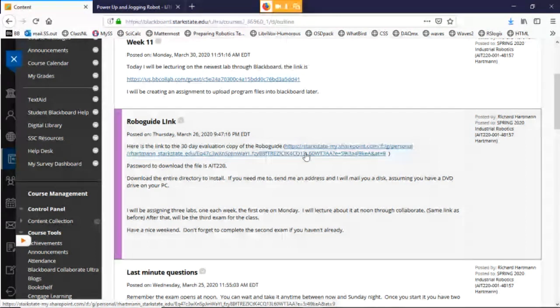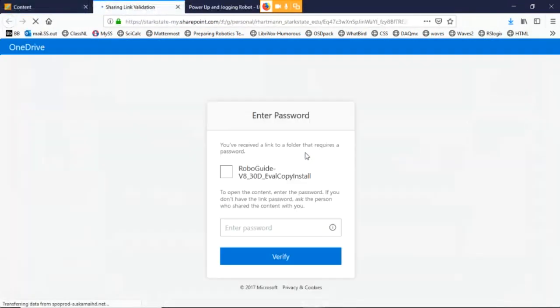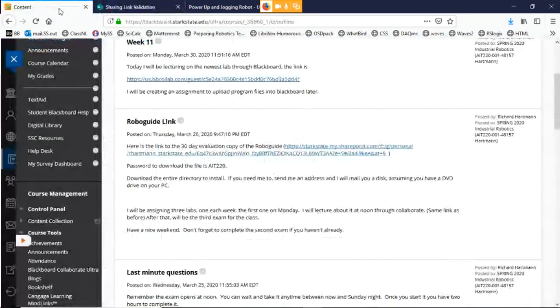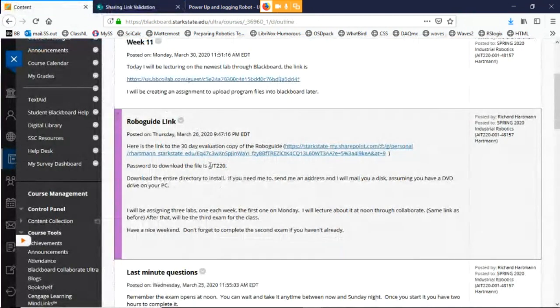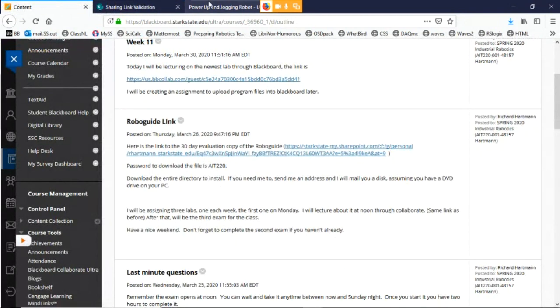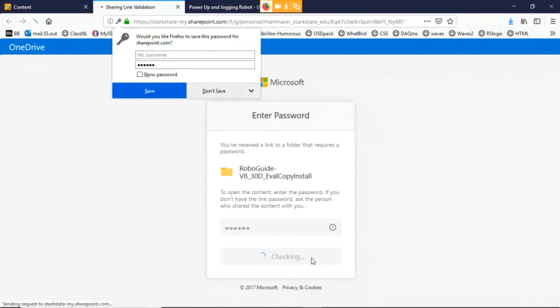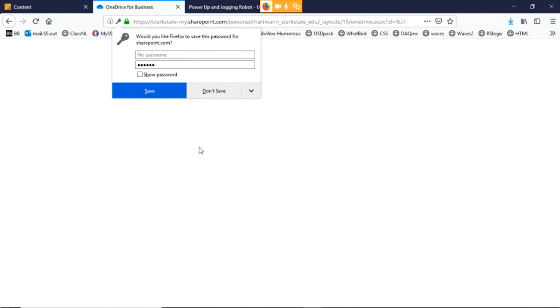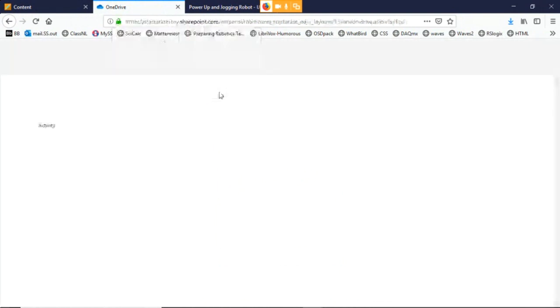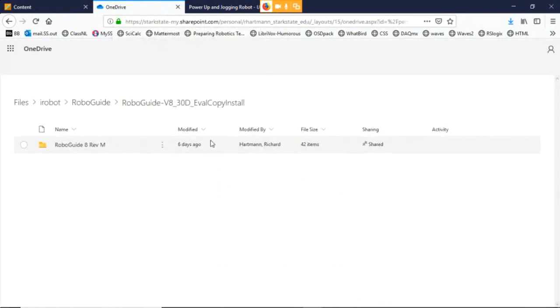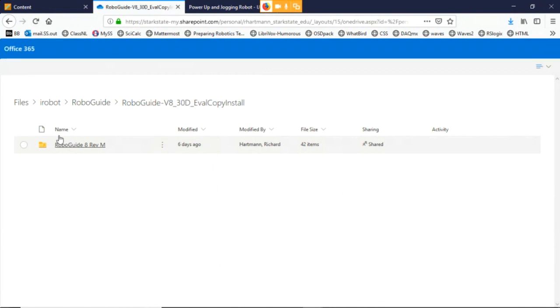When you click on this link, I'm not sure what it's going to do here. Oh, yeah, it asks for the password, right? Yeah, so I give you the password as AIT220, okay? So then you verify that, and I don't want to save that, okay? So anyhow, then this is an entire directory, okay?